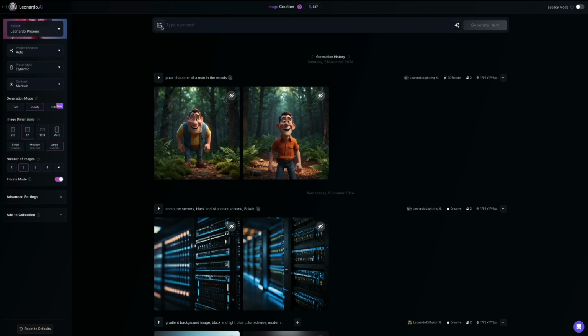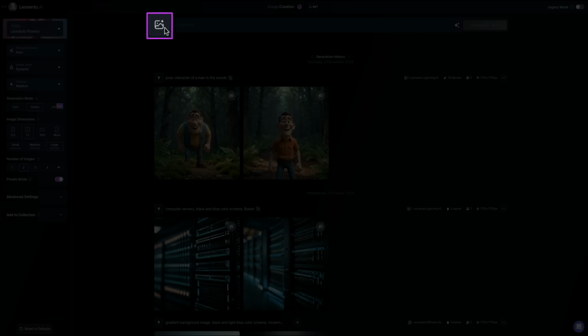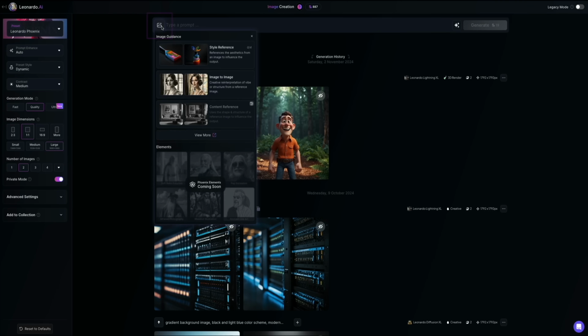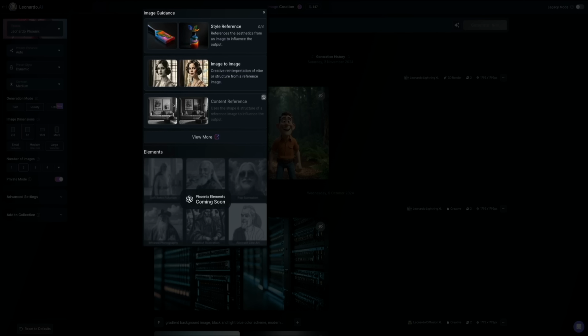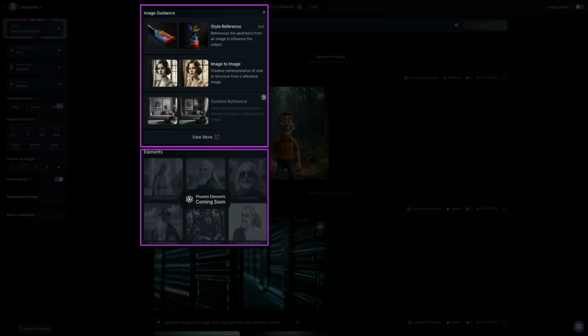Starting on the left, clicking this little image icon opens the image guidance features, and this provides options to enhance and guide the AI-generated images by referencing other visuals. This feature is divided into 2 main sections: image guidance options and elements. The image guidance gives you some creative control over how to guide the AI when generating images. You can reference styles, characters, content, etc. to basically help guide the AI towards a specific outcome.